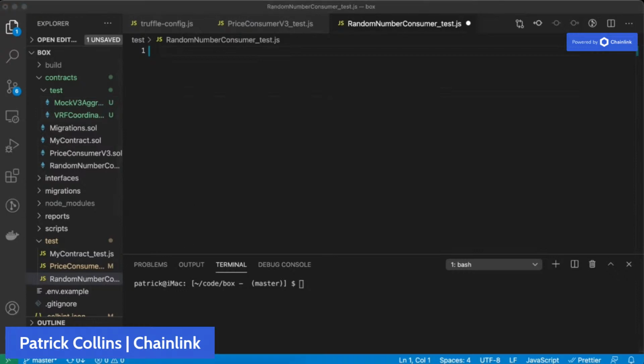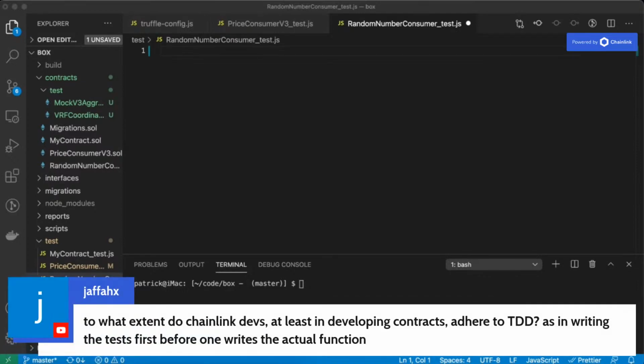Great question. To what extent do Chainlink devs, at least in development contracts, adhere to TDD, as in writing the test first before one writes the actual function? I don't know. That's a great question. I mean, Chainlink's open source. So you're asking what do people do? Maybe they all do. Maybe they all don't. TDD, test-driven development, is more like a methodology. So I don't know. I'm sure some do, some don't.